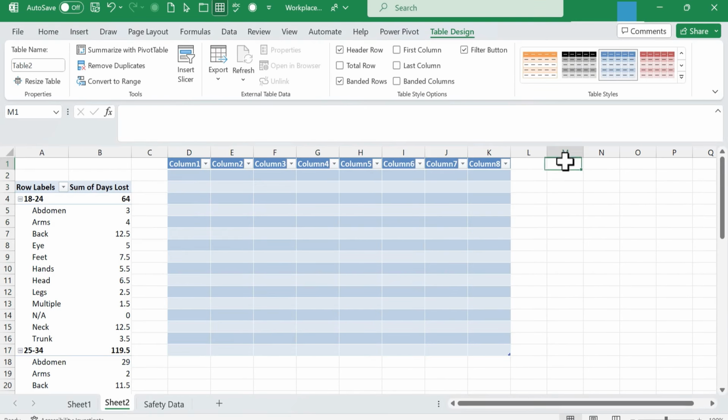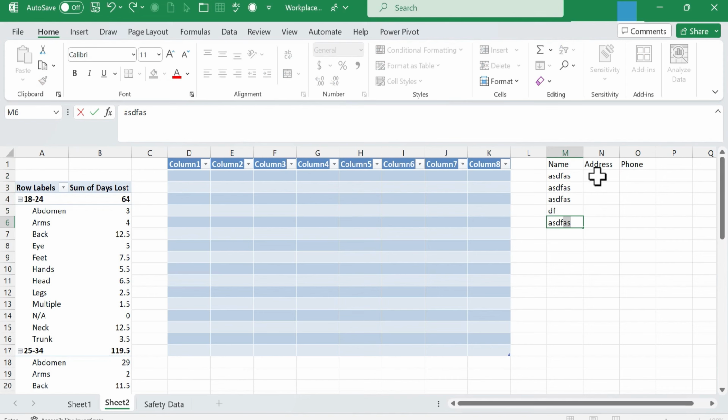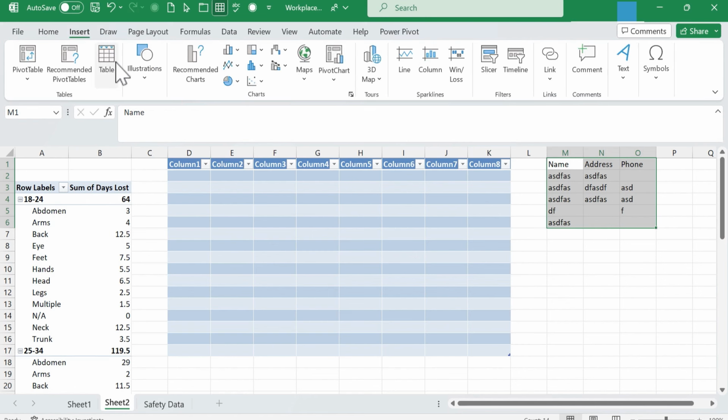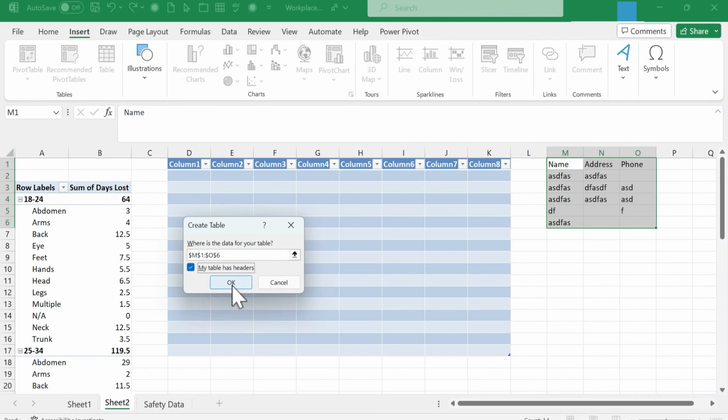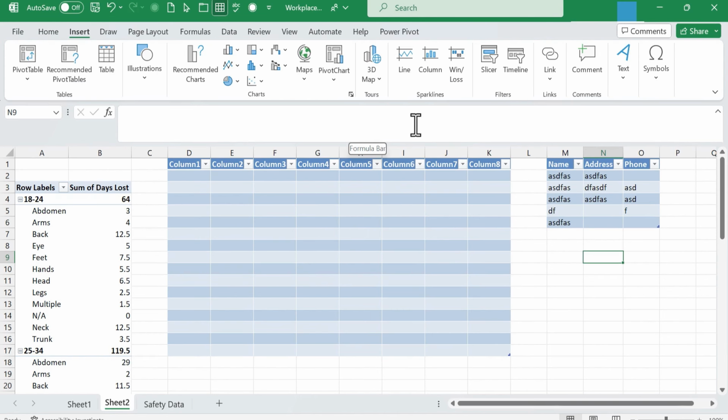Now, very often when you're inserting a table, you've already got some data in your spreadsheet. So I could put in name, address, phone, put in some data here, some information, and now I click and drag to highlight the range, click on Insert Table. My table has headers, click OK, and now that's set up as a table. There are all sorts of benefits of using tables, and once again, I do have other videos that focus on tables, so please check those out.